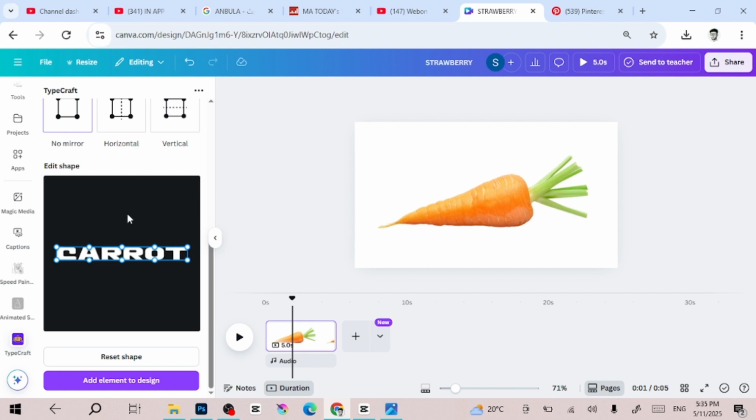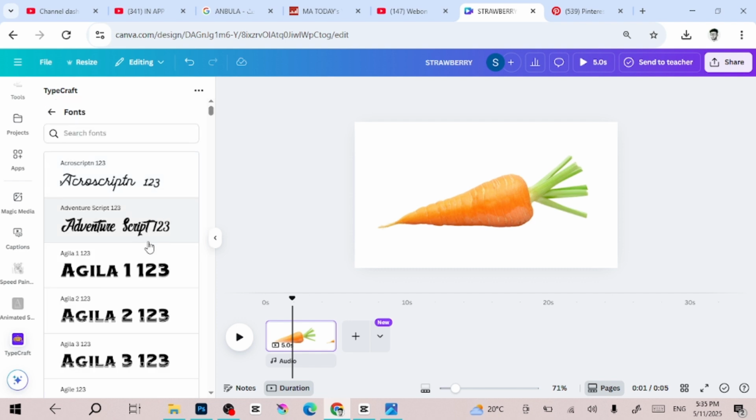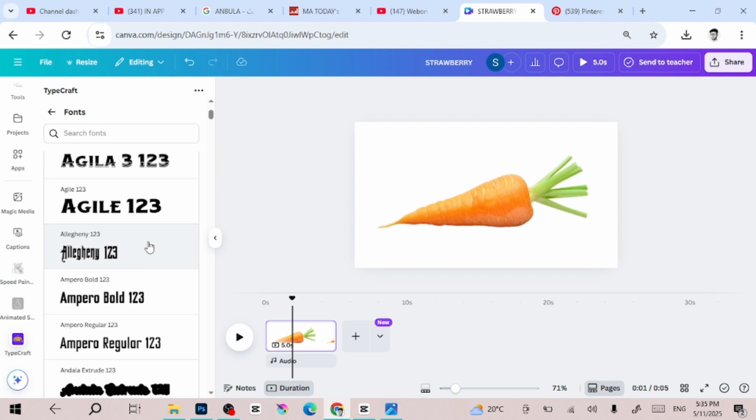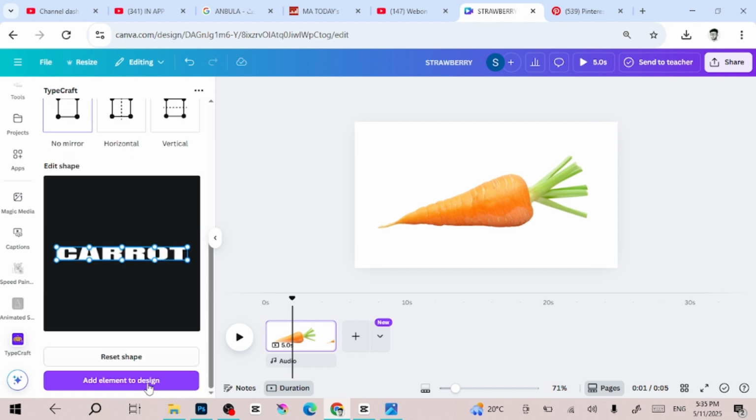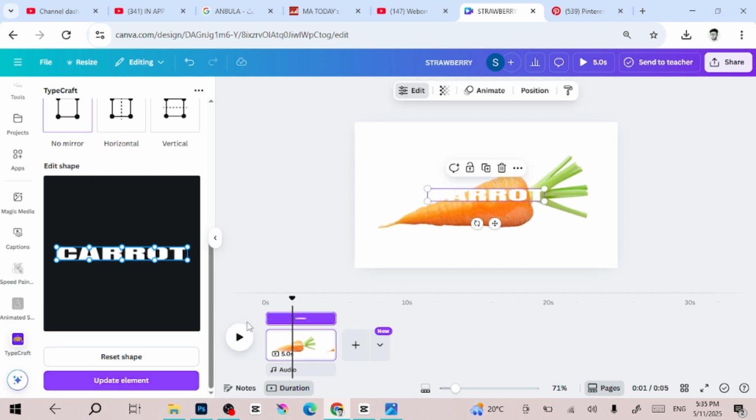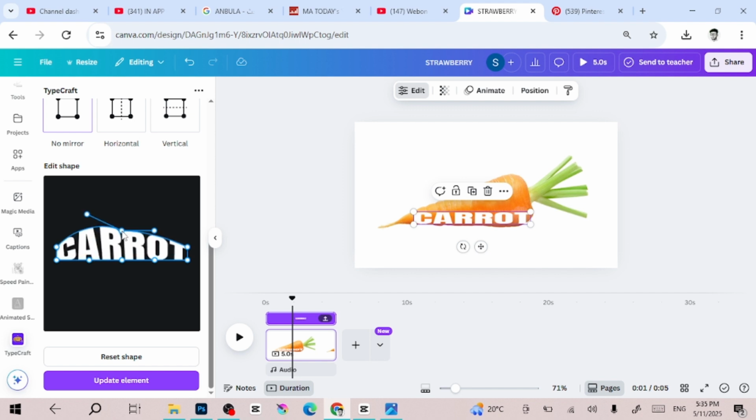And right now I would change the font to Anton, maybe this, and I will click Add element. As you see, this is my element. I will keep it here, and here I will resize it. And click Update element and make sure that it is in the right place here.